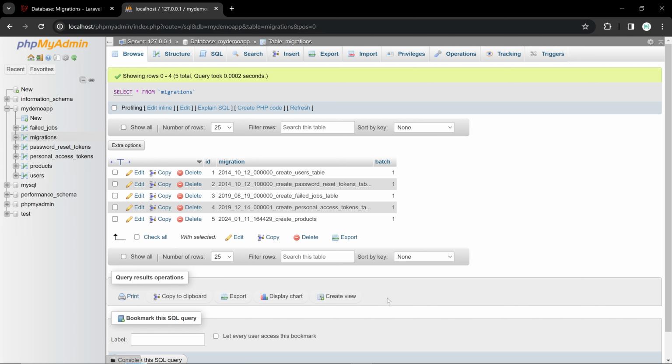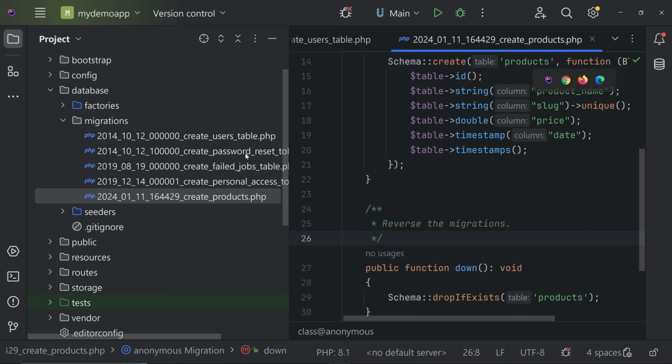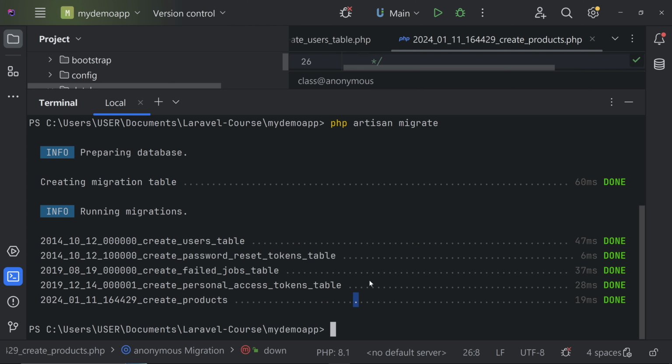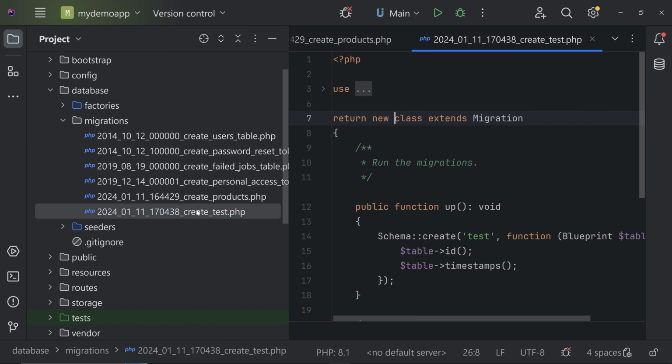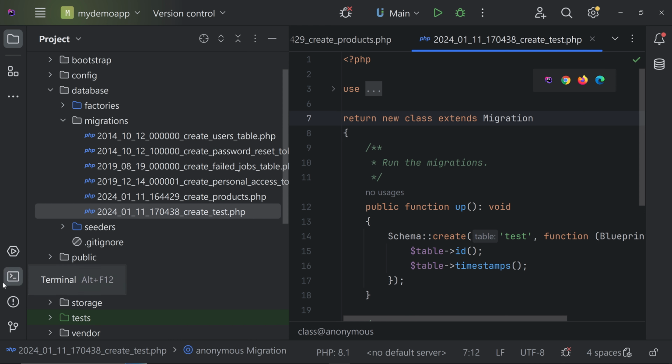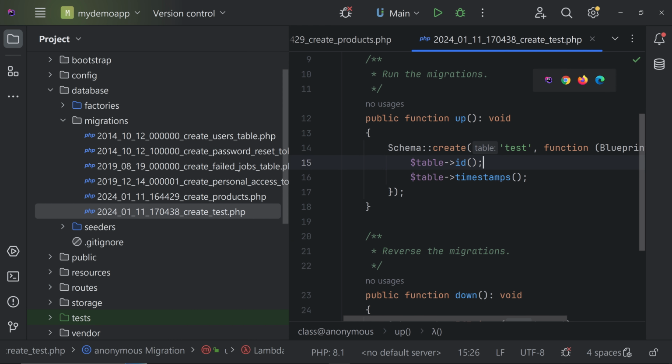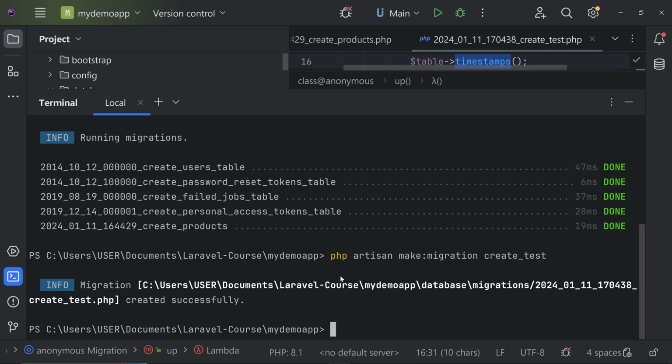So let's go to the IDE, and here we can create one more migration table. So let's create one more, and that is php artisan make:migration. Let's create something, let's say test. So this is simply for testing, and hit enter, and it is created. So here we can see the migration, and we don't have to add anything extra. We are having the ID and the timestamps. That's enough. So let's run this migration.